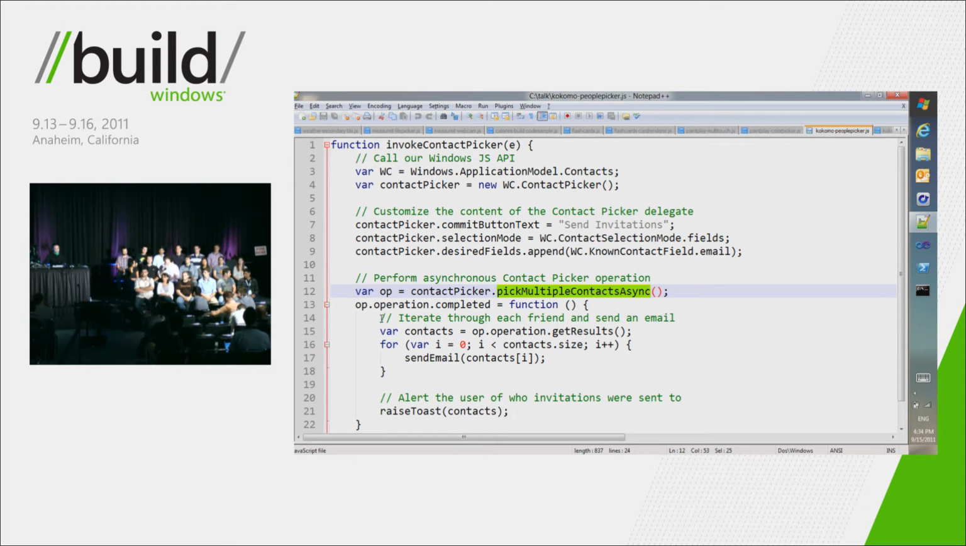And then following our nice little asynchronous model that we do in Windows 8, once the operation is completed, we're alerted of what's going on. Instead of having to parse and do weird things with commas, we get the information back in a super nice JavaScript object notation. And then we can do things like send email and raise a toast to alert the user of what's going on.